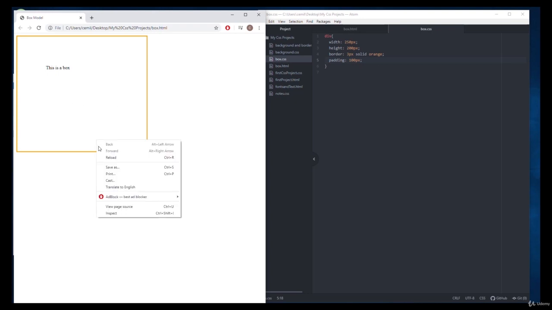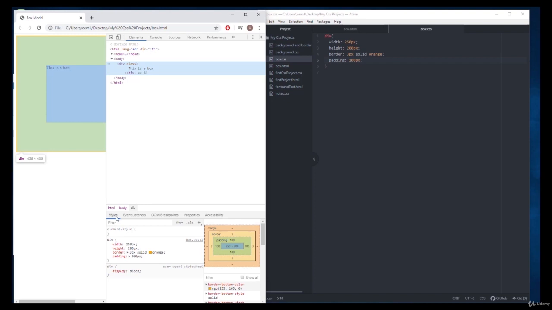So just right-click on the text part and say Inspect. So now we can see the padding part more clearly. And then when we look at the incoming part, the green part is the padding part. And look here, here's the 100 pixel space from the top, the bottom, the right, and the left.